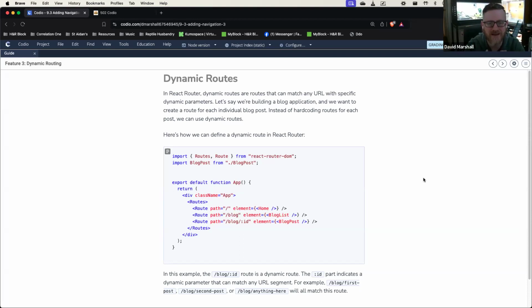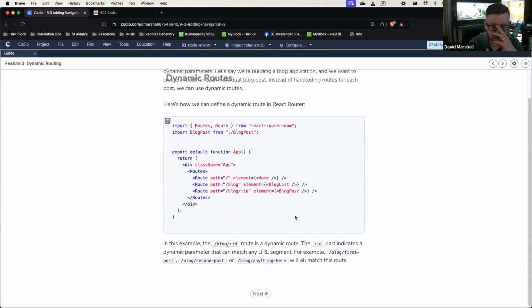So let's think if we had a blog application. We talked about Omar's fabulous website, or whatever we had called it, in the blog, right? And we wanted to have a route for each individual blog post. Well, we don't want to have to make a page for every single post. That's crazy. As soon as you have 20 blog posts, your routes are going to get out of control, right? So instead of hard coding routes for each post, we can use dynamic routes.